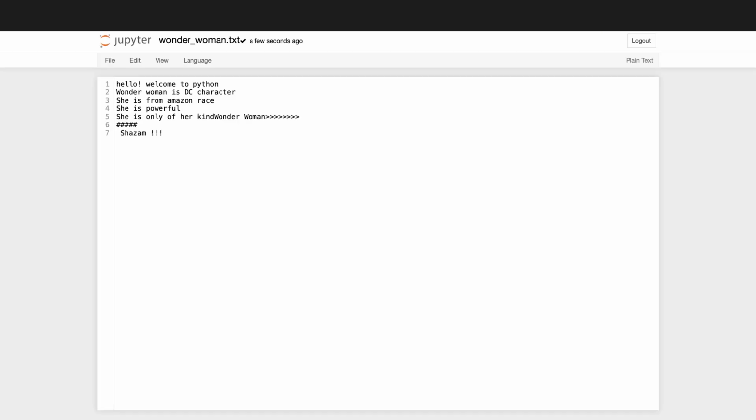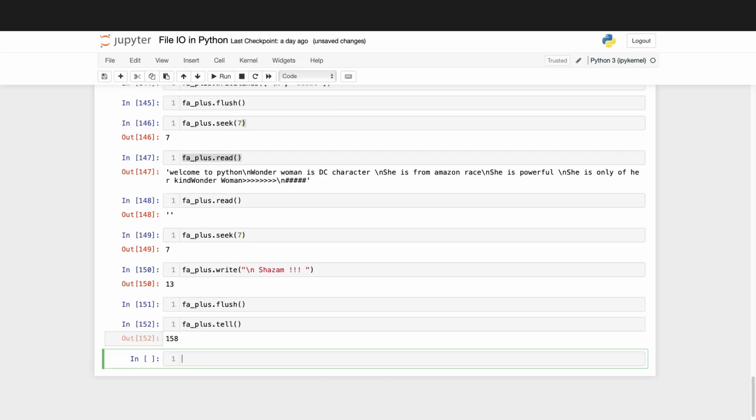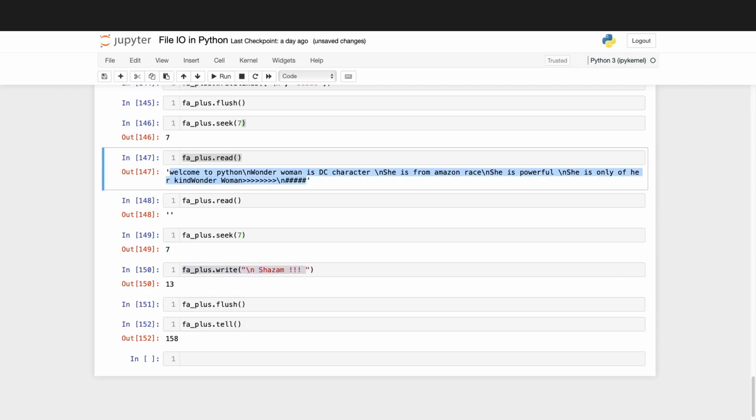Now if I reload, where is Shazam added? At the end. Okay. So fa plus dot tell, what is the position? It is 158. So even though I am able to seek to the 7th byte, if I write, that is always added at the end of the file. But you can read the content by seeking to wherever the position is.